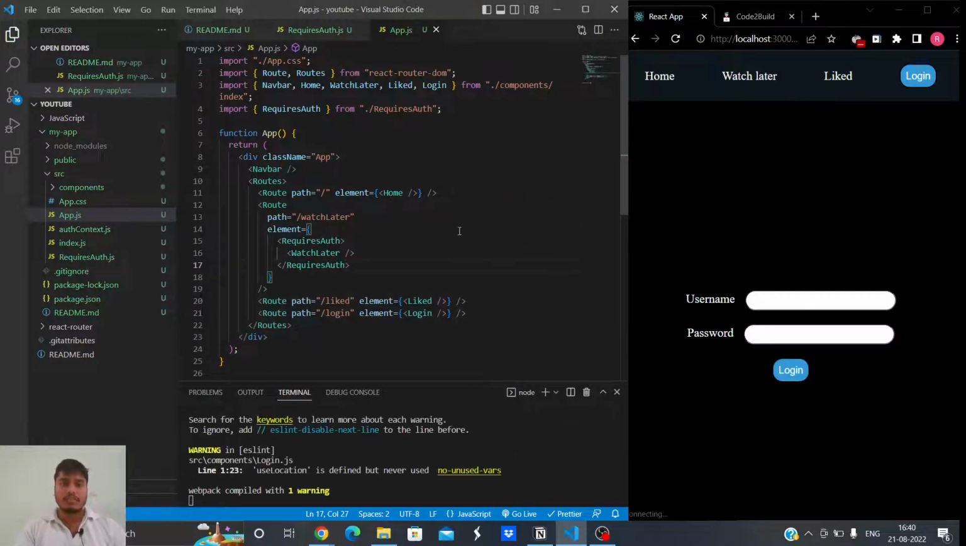Requires auth. See what I did here inside of element. Previously we only had watch later. Now I wrapped it inside requires auth. That's it. That's the only thing I did. Now let's see what happens to watch later.